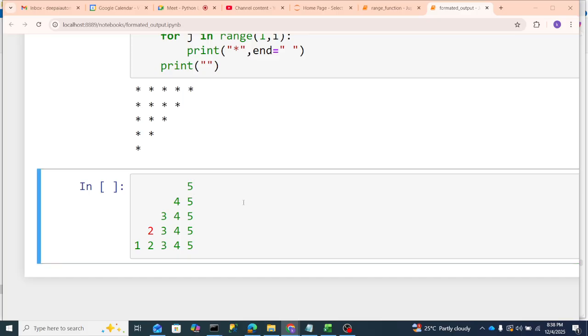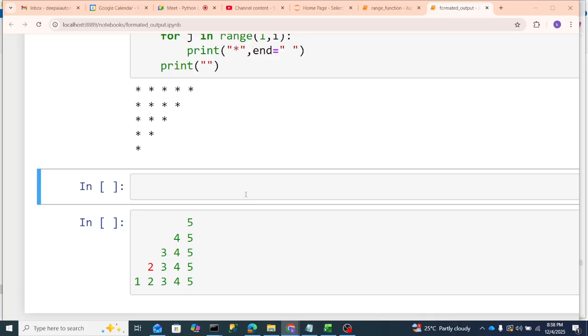So to implement these kinds of patterns, you need to take one more for loop, which is only for displaying the spaces. So far, we have used only two for loops, inner for loop and outer for loop. So here you need to add one more for loop, which is only for displaying the spaces. So let us try.